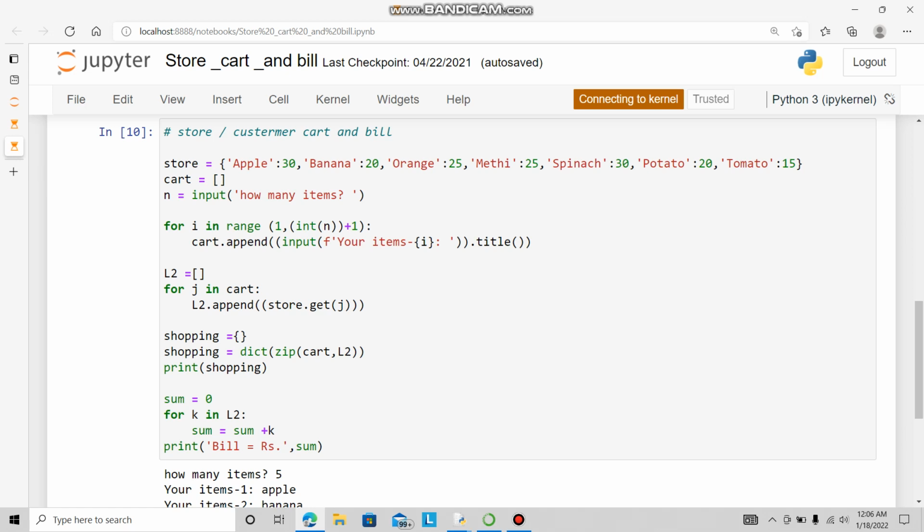Why did I use dot title? Because here the first letter is capital and all the rest are lowercase. So while the customer is typing, if he puts lowercase, or if he misspells something with a capital in some inner letter, that should all be corrected. Dot title will do the correction, as we saw in strings: string dot title gives the first letter uppercase and all the rest lowercase. So while appending only, we put this, so there is no scope for making an error.